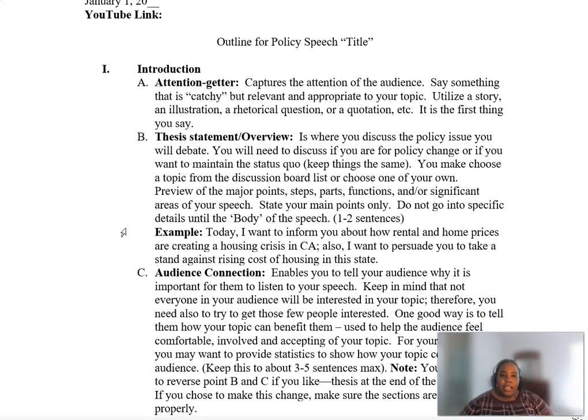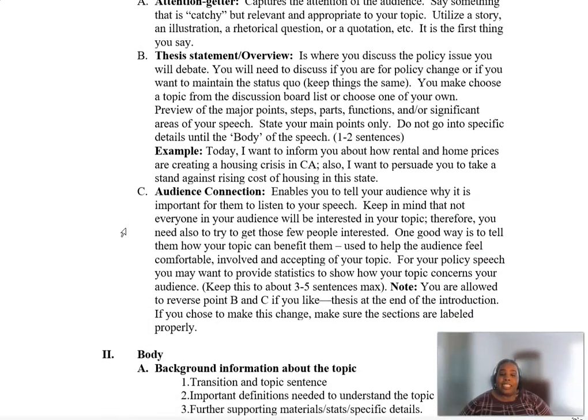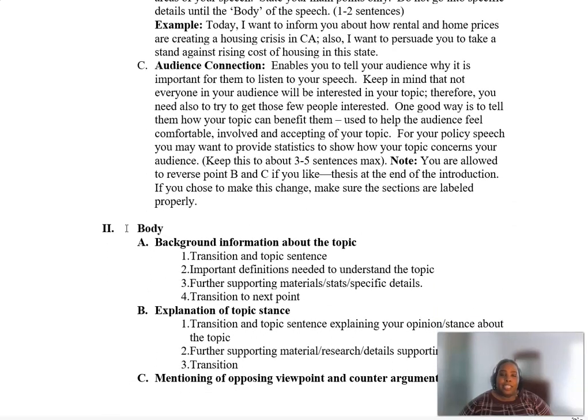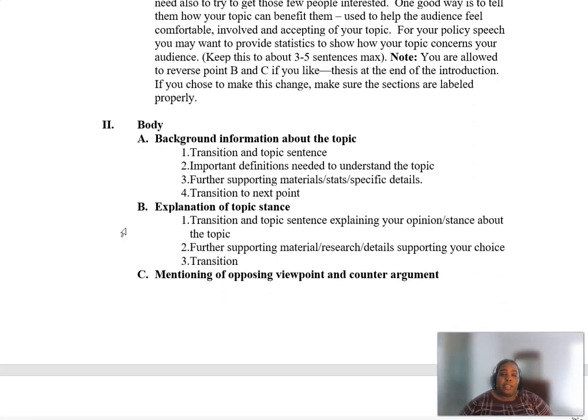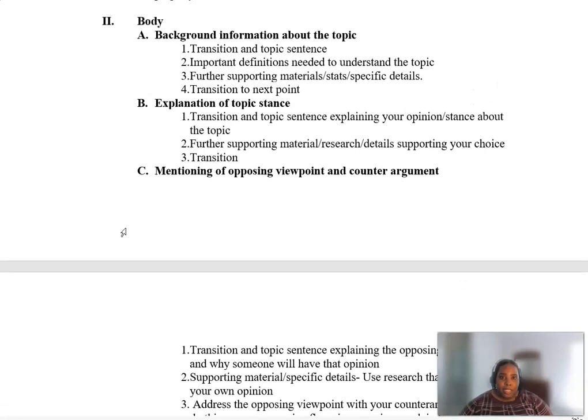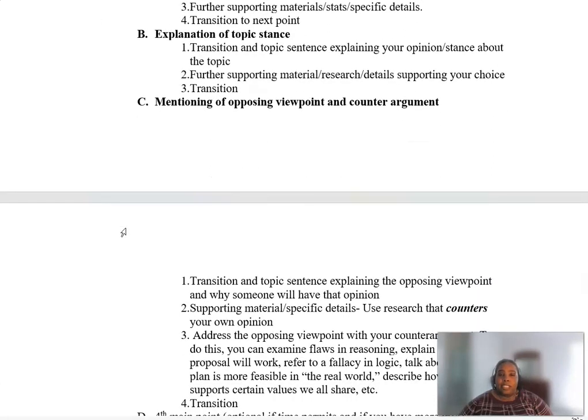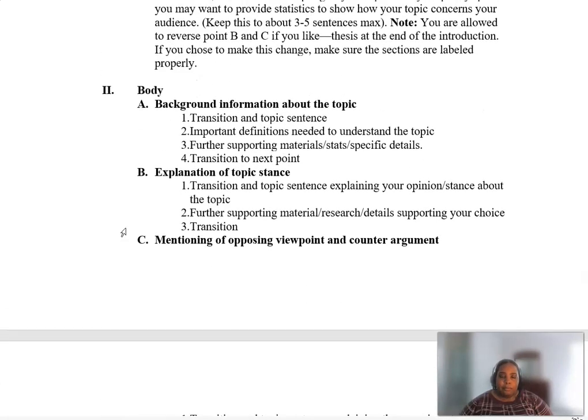Notice that the outline has headings and sections. Please keep these headings and sections there because while I'm looking at your speech, I'll be able to know exactly where you are in the speech.